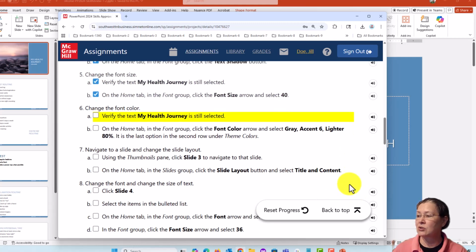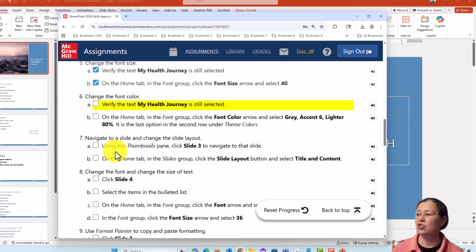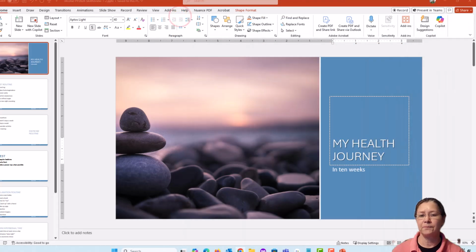Step 6, let me scroll up just a little. Step 6, change the font color. Once again, we're going to select that text on the Home tab. In the font color, we're going to use one of our theme colors, which is gray, accent 6, lighter, 80%. And it says, listen, it's the last option in the second row. So let's move this out of the way.